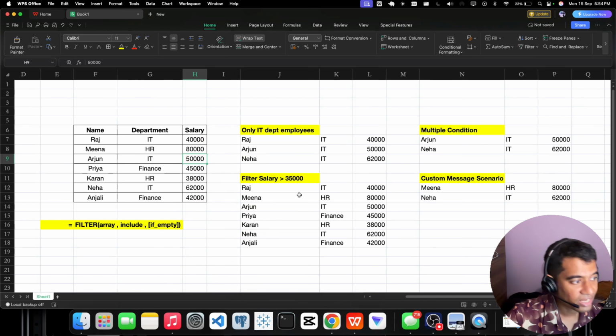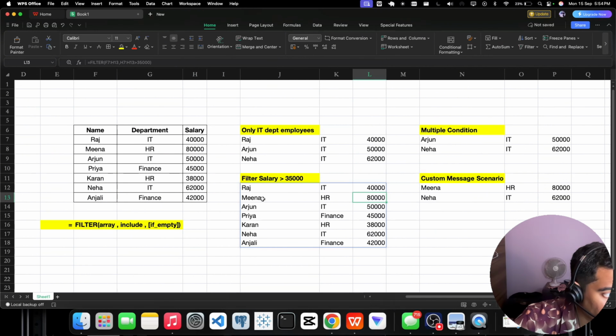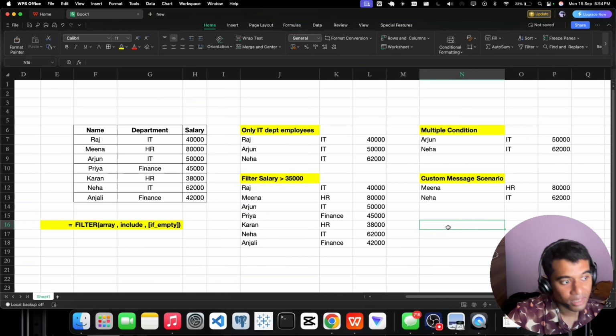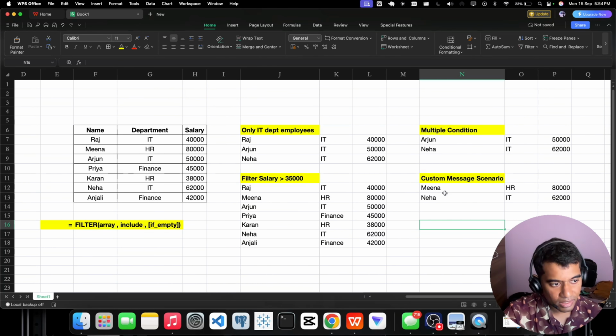See, it got updated in both sections, in this one as well, whose salary is greater than 35,000, and this as well. So it is very dynamic. Whenever you change anything in your data, it also updates automatically. This makes it perfect for dashboard reporting as well as automation. And that's the complete guide to the filter function in Excel.